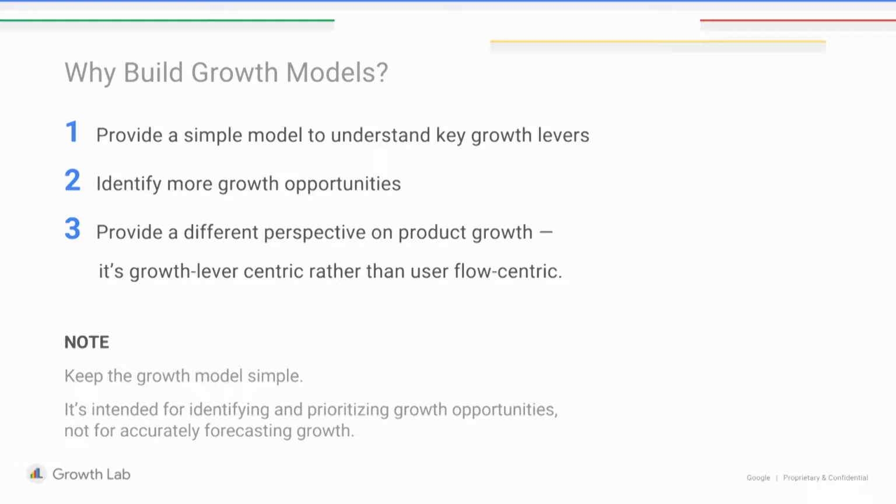The user flow models give you a view of how users are going through your app and how you can improve that overall process. This focuses on the levers, and by moving each lever, which ones will have the biggest impact on the overall growth of your app.